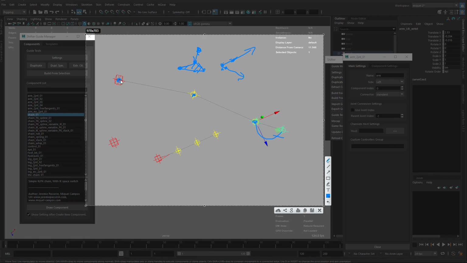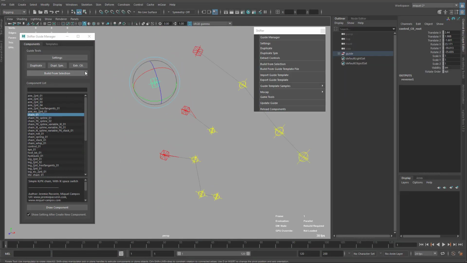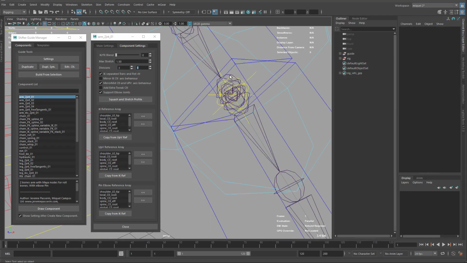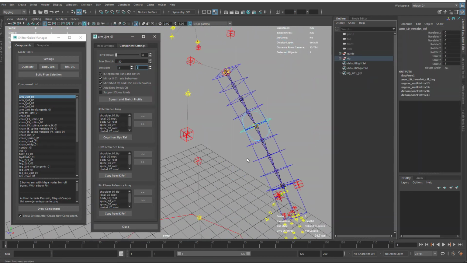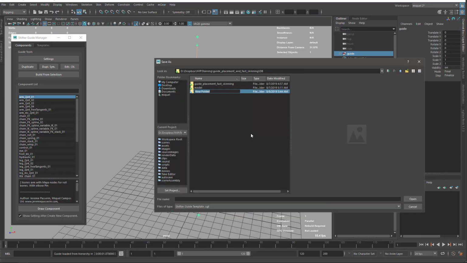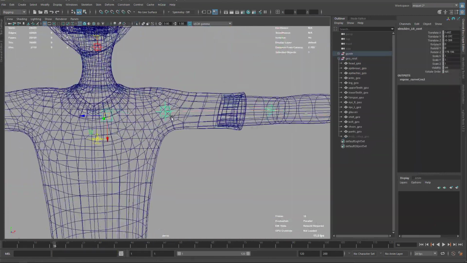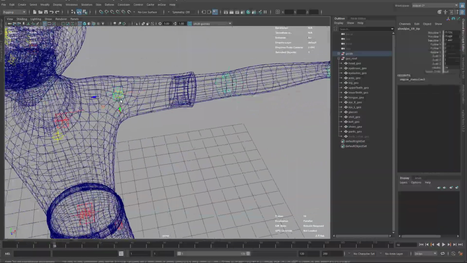In this tutorial, we will see how to work with the guide manager, how to work with the guides, the different parts of the guides, and how to set the proper settings and the main root settings. Then we will learn how to export the controls and how to mirror controls, so we can reuse one side of the controls in the other side.